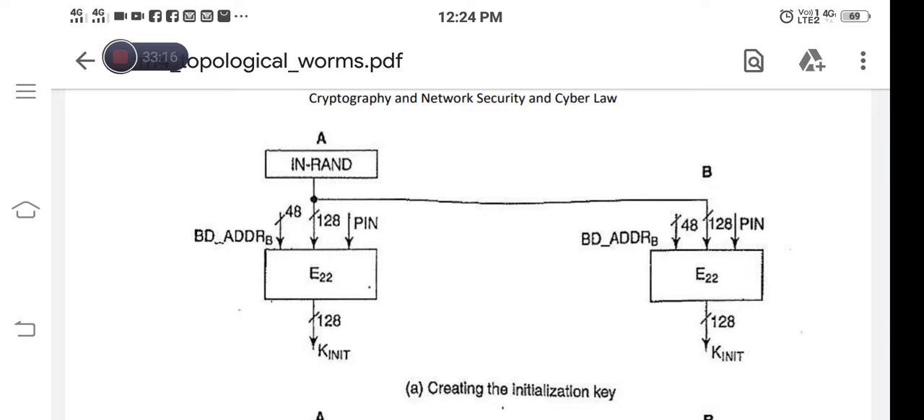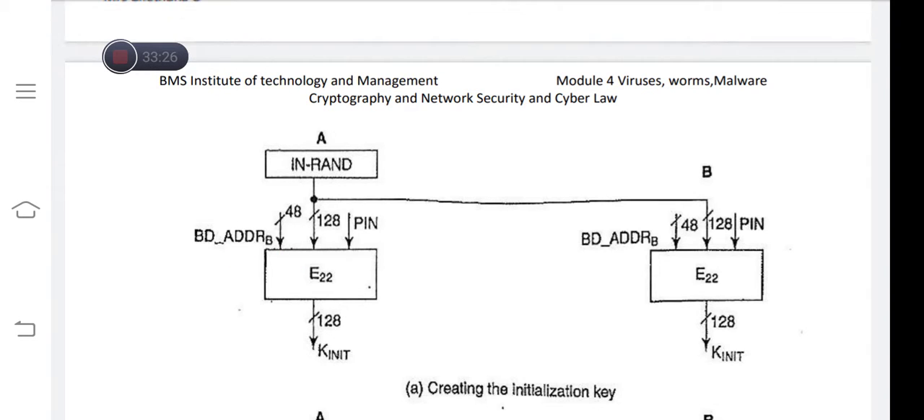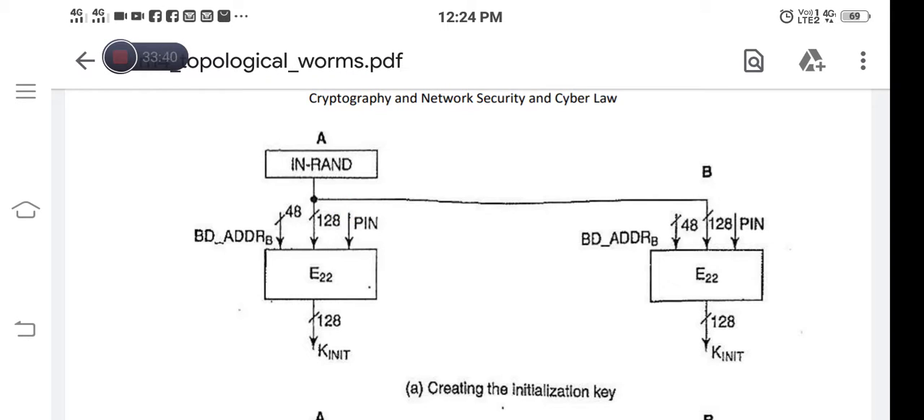Okay, so we have the three inputs for this E22, which is based on the block cipher known as Safer Plus. The first input is the BD address of B, the block device address of B, which is 48-bit. Then the IN_RAND, a random number generated at A, which is 128-bit.